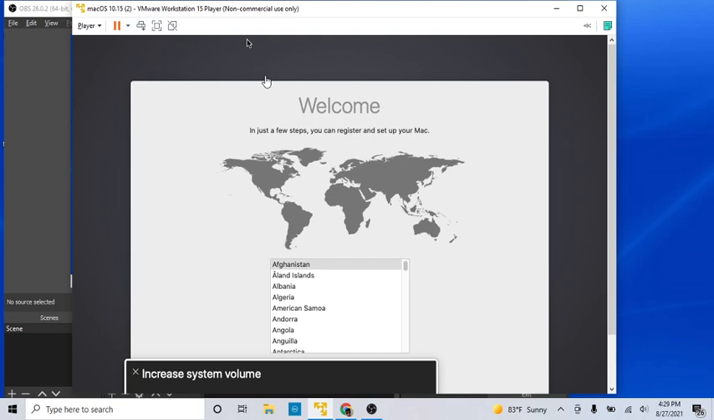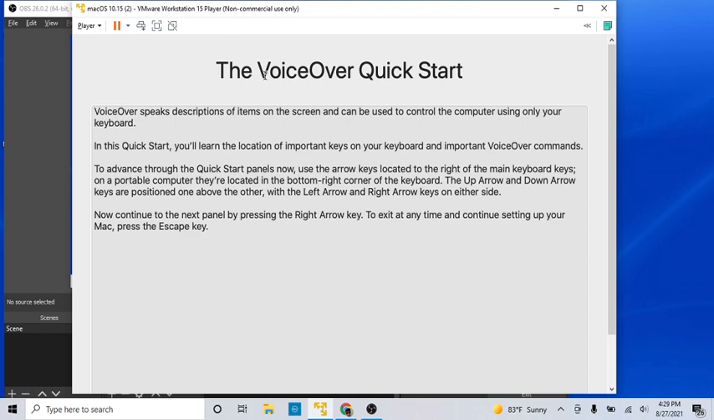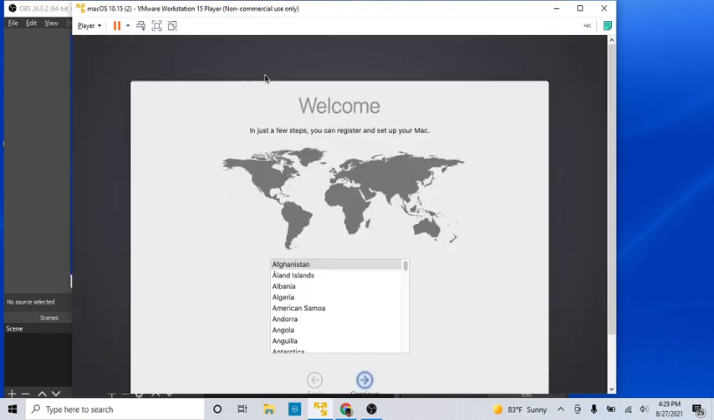To prove to you that this actually works, I'm going to interact with the virtual machine. And look, this is Mac Alex. The voiceover quick start. We don't care about the voiceover quick start. Now, I set this Mac up for the purpose of showing off to you guys that it actually works.